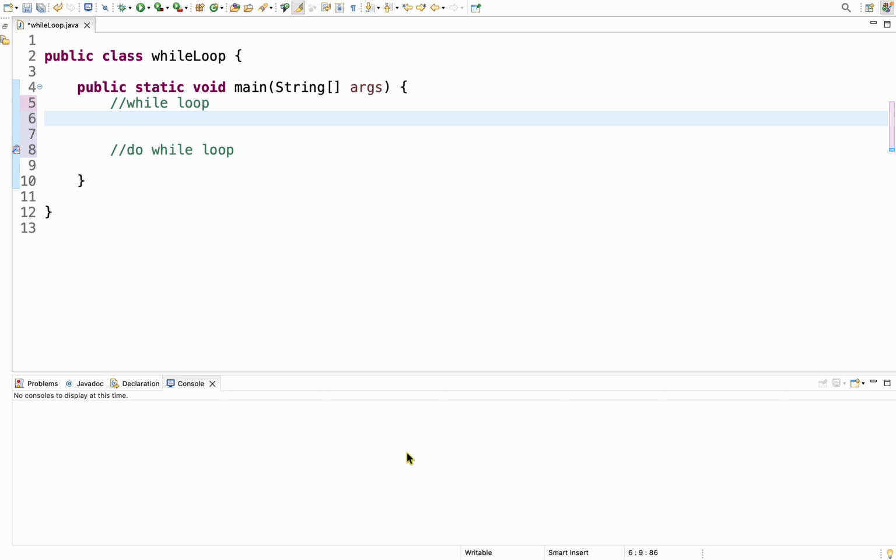In this video we are going to be covering the other portion of loops. The last tutorial was for loops. This tutorial is going to cover while loops and do while loops. So let's go ahead and jump right in.